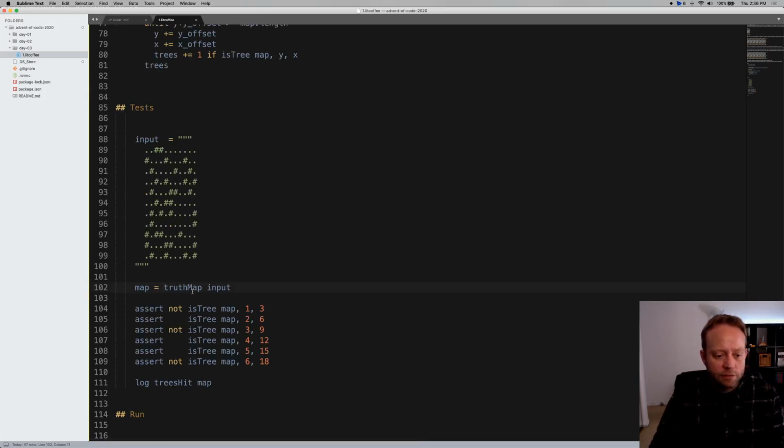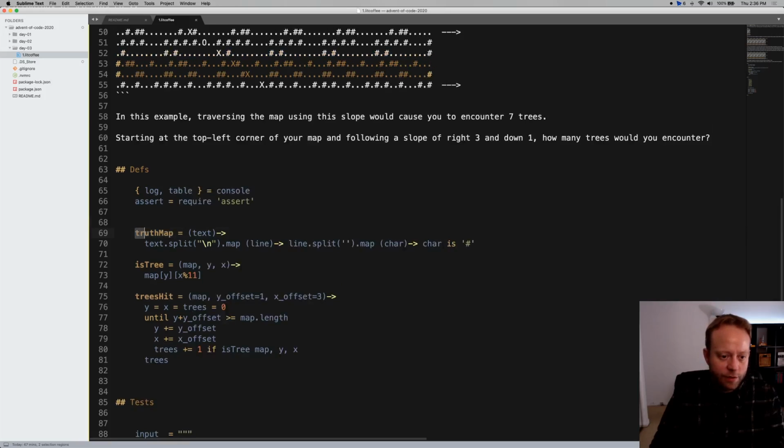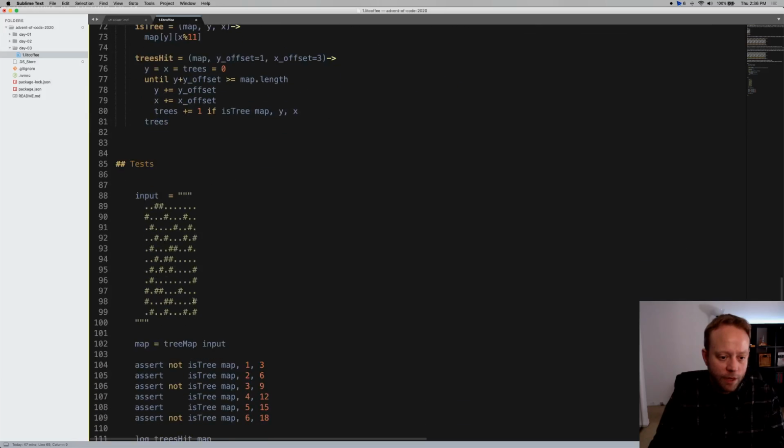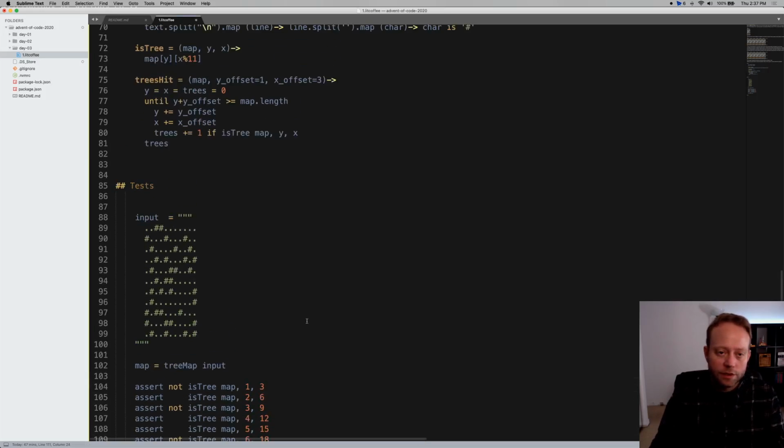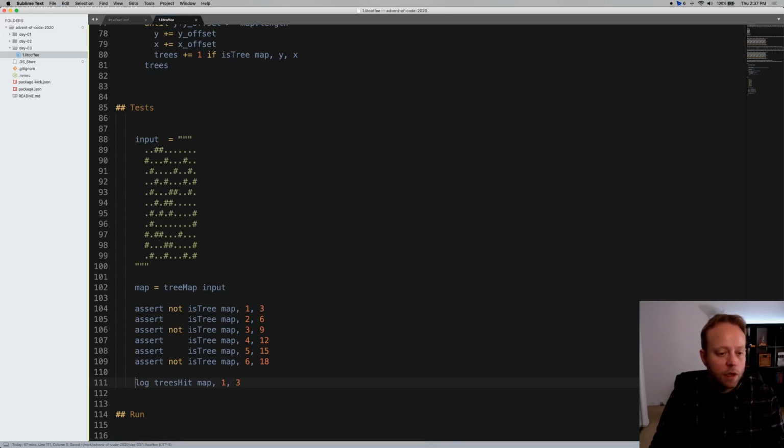Cool. And because this is map, I mean, we can just truth map. I don't like truth map, actually. Let's call this tree map. So this could be just like that. Okay, so trees hit on the tree map of the input. But let's just leave it like this because we're actually going to pass in the x and the y. We're going to pass in, is it 1 and 3? Cool. So we got this.